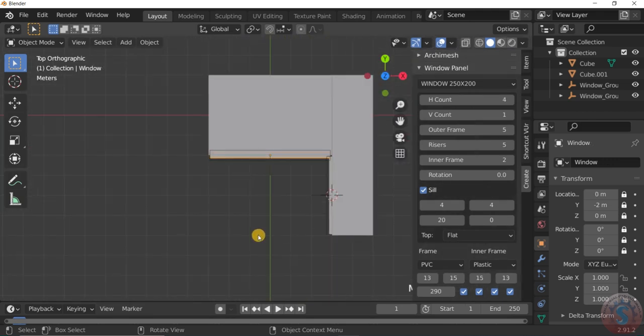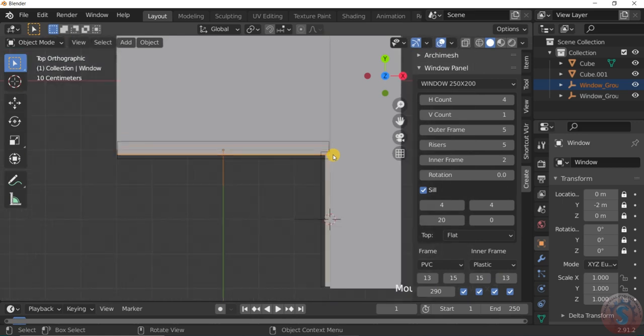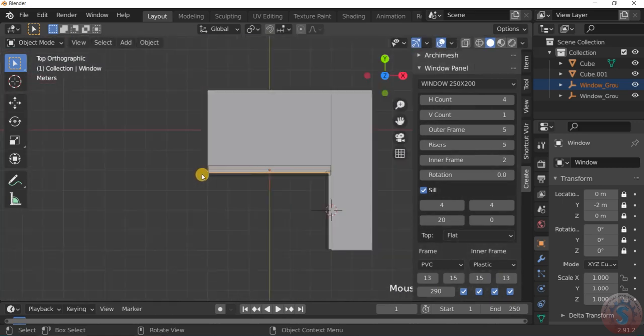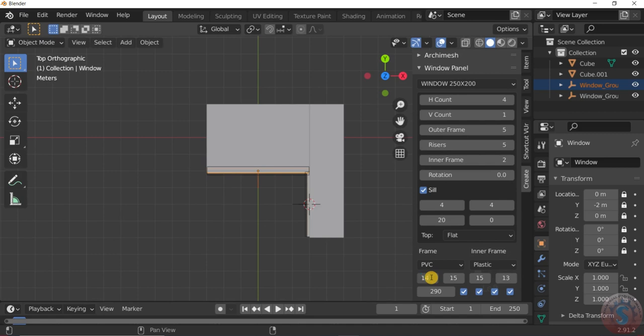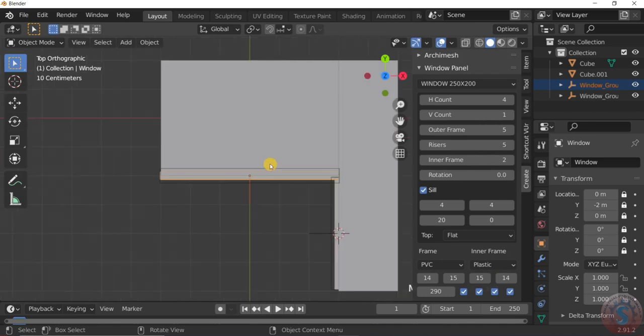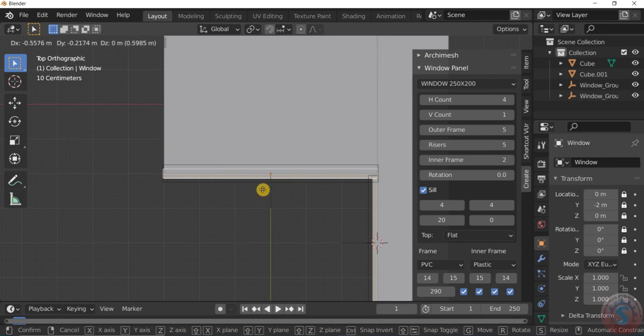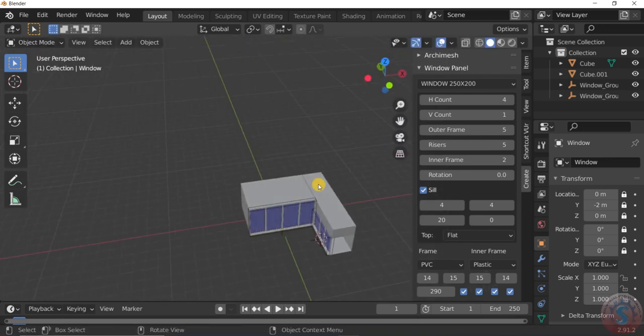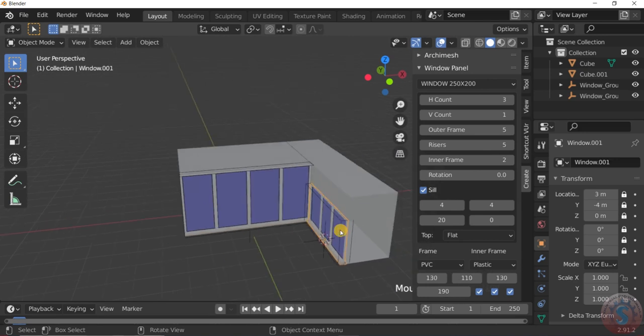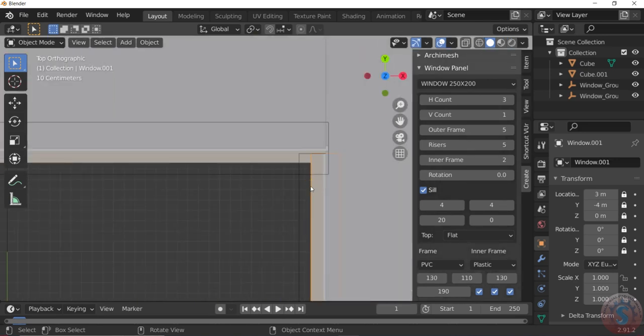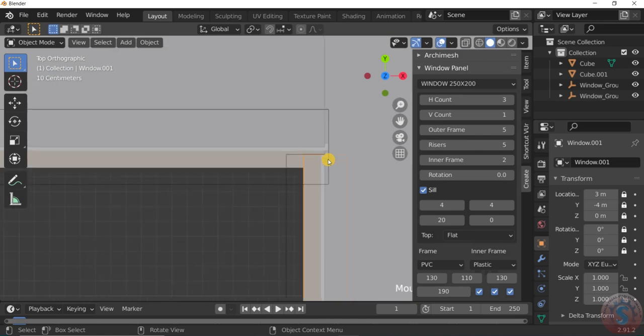Select the window and give this 135, and the last one give it 135. Still there is some gap, so give this 140, and give this 140. You want to adjust this by clicking on G, the X position. You can give this, and again I want to press the 7 key. You can adjust. It is okay, to the exact.